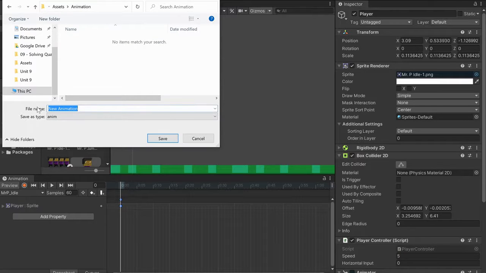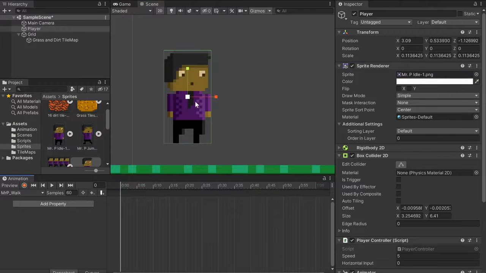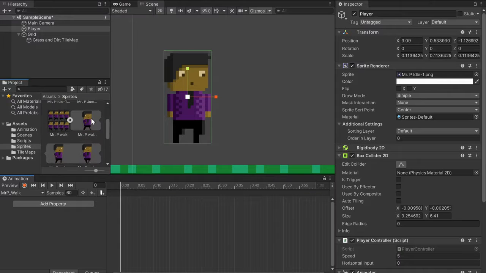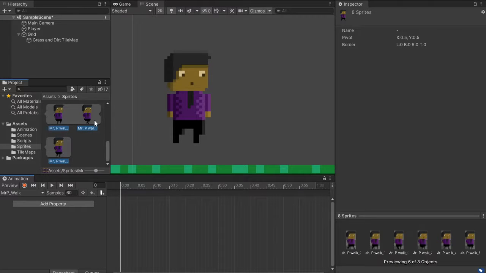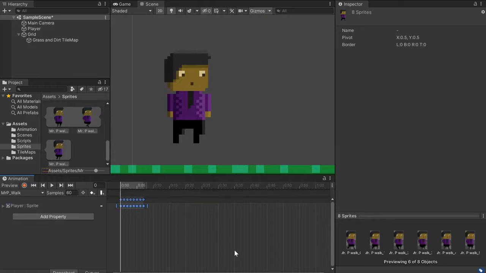I'm in my animation folder. We'll do Mr. P underscore walk. Okay, now for the walking one, I've got 8 frames. So I'm gonna click on my first frame and then scroll down until I get to my last frame. If I hold down Shift and then click, I've selected all 8 frames. And then I can just drag these into the timeline and it'll place them right here in sequence.